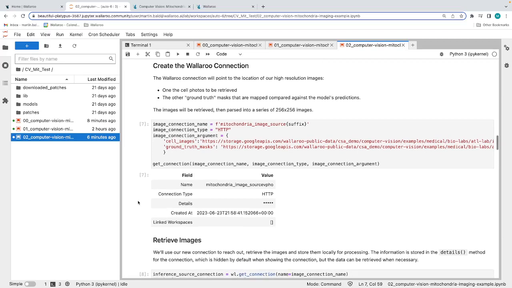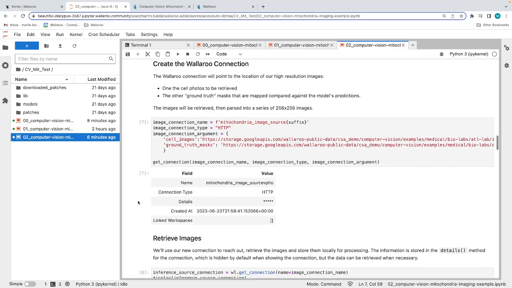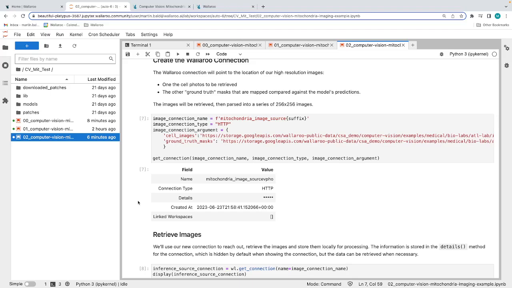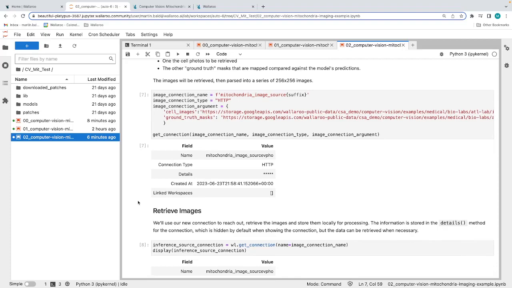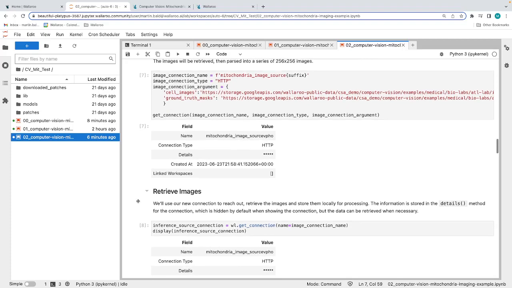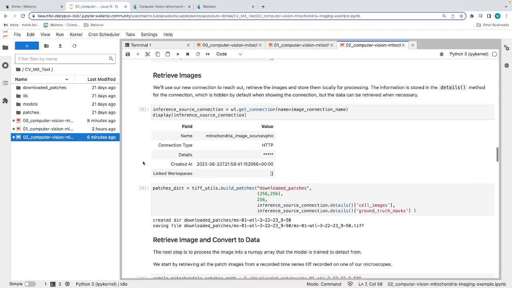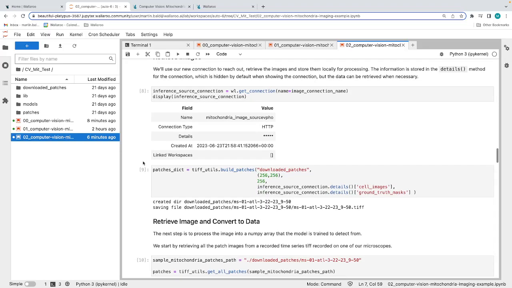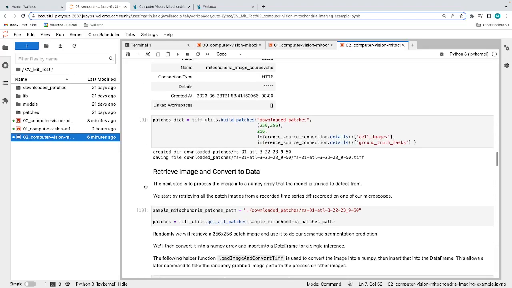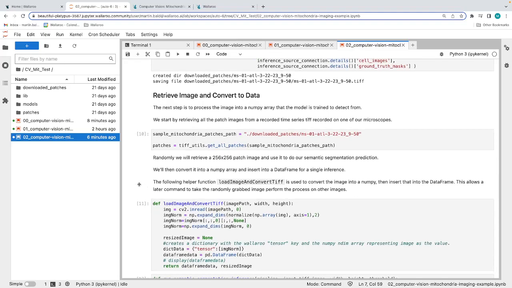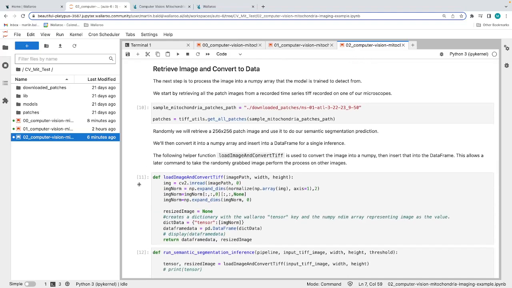Super quick. So once we've done that, we want to create that connection. And so as I mentioned, we have a number of photos that we need to be retrieved here, and so we go through that step here in this number 7, and then we want to retrieve those images. And so we run through our image retrieval, and once we get that, then we're ready to take those images and then convert them into those smaller patch images of 256 by 256.